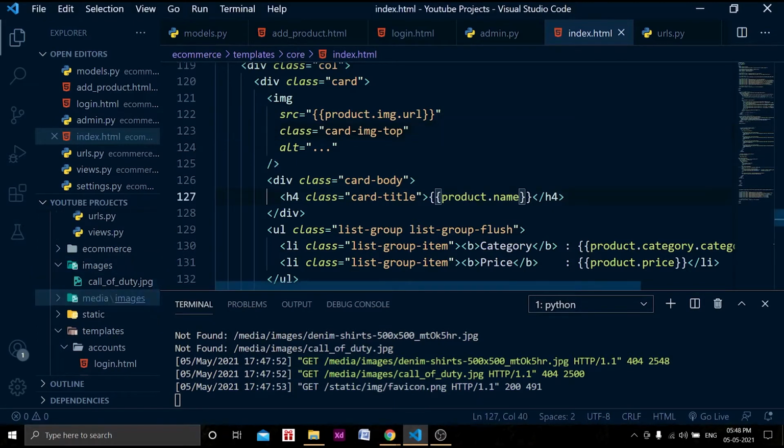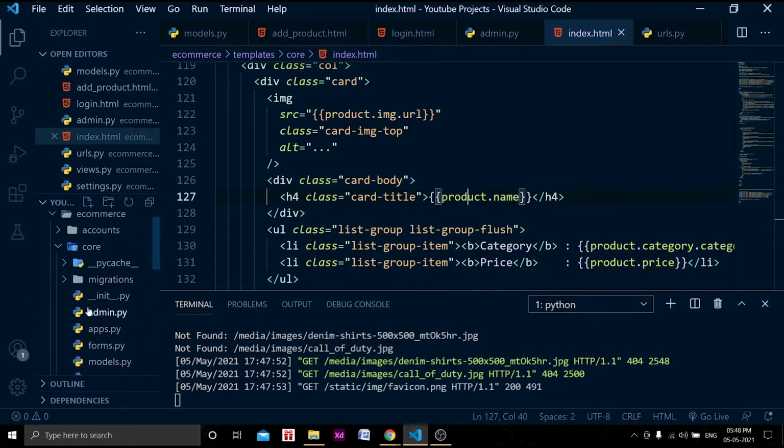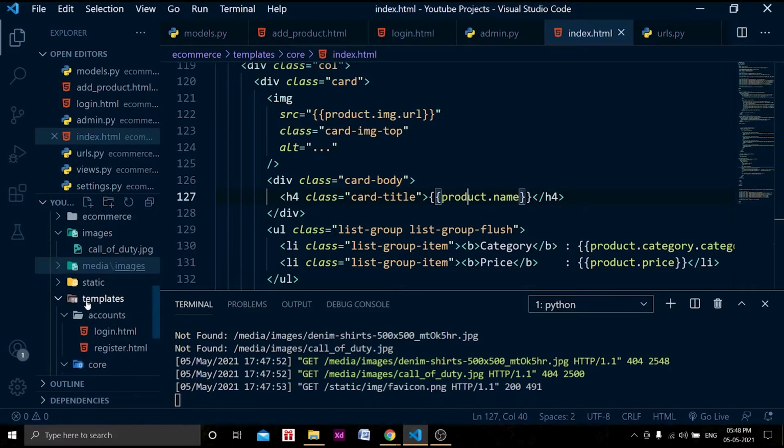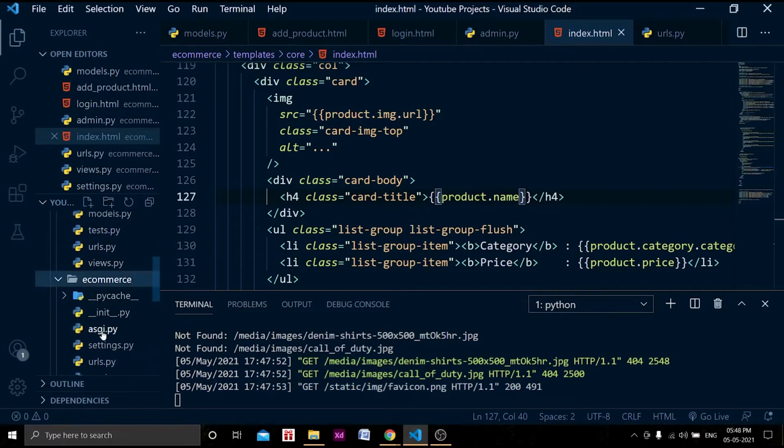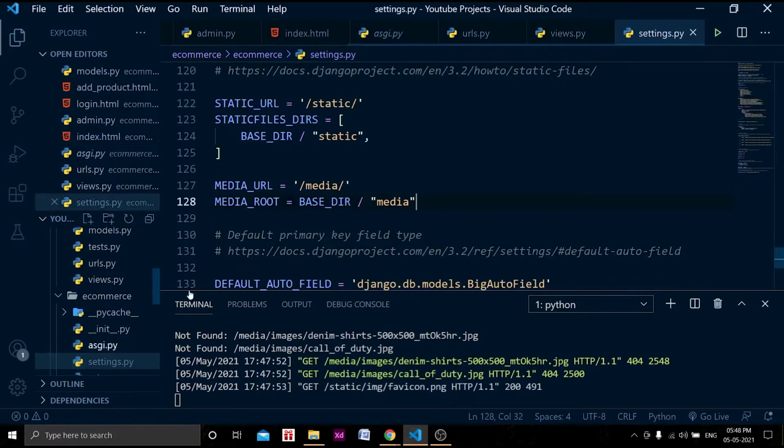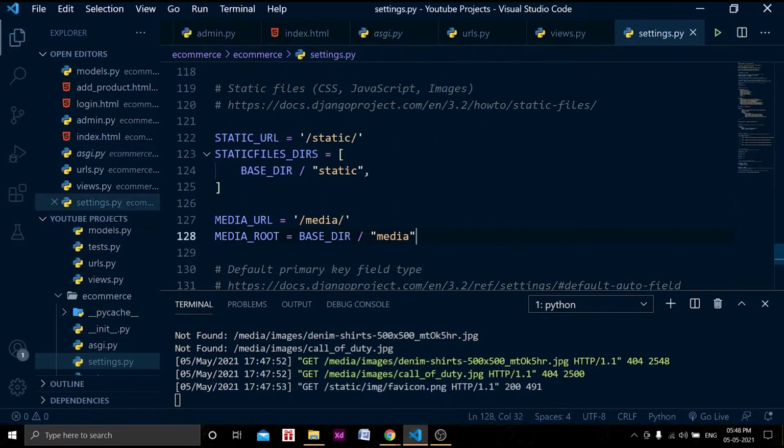Now what you need to do, it's our mistake actually. Let's go to the settings.py file. I will explain it to you. Where is that settings.py file? Let's see. In the e-commerce folder, the settings.py file was there. Here we need to add two things.